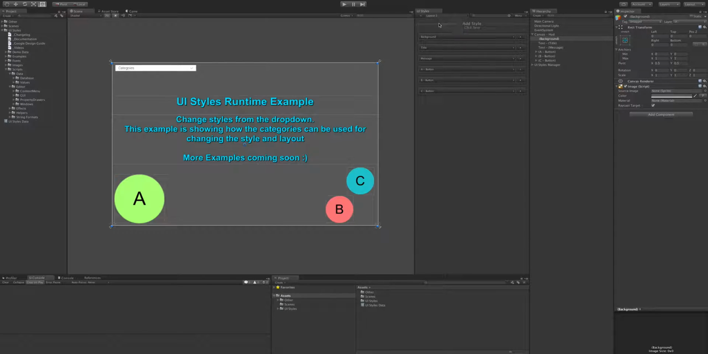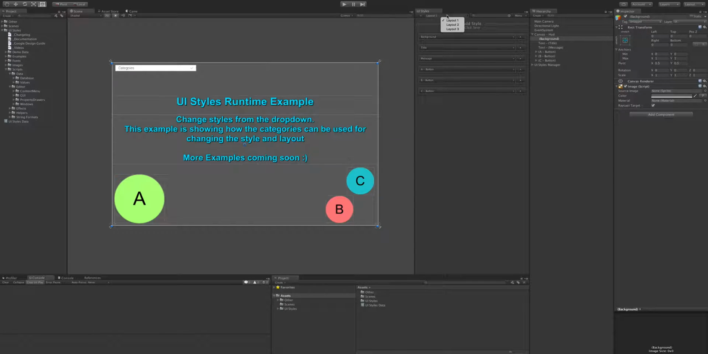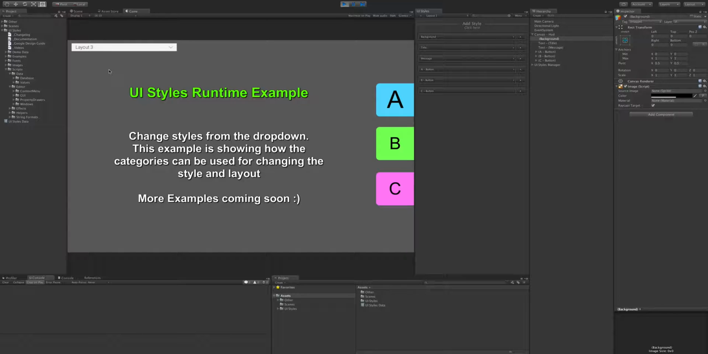So if you see this, like I said, we're not using it like that. We're using it more as a layout, so you can see that these styles are actually all the same. They just have different rect transforms and different colours on the buttons, allowing us to use it like layouts. So basically you could give your user some buttons and just completely change the theme.